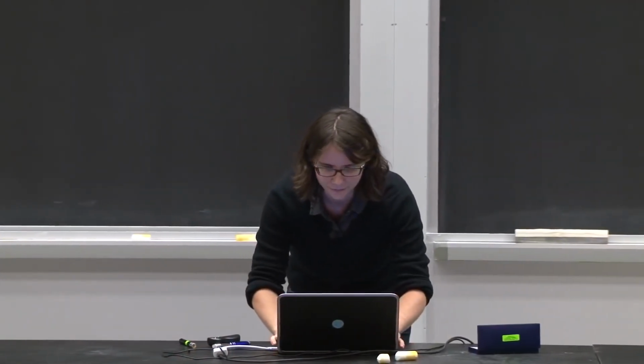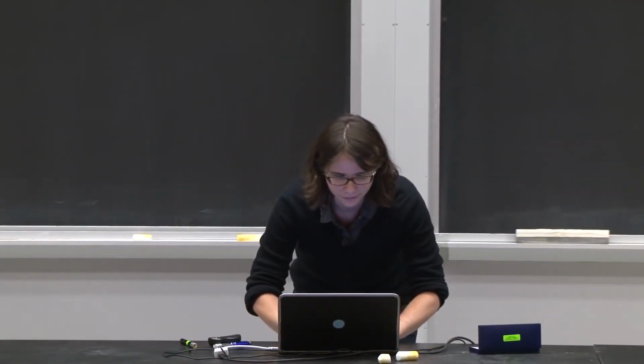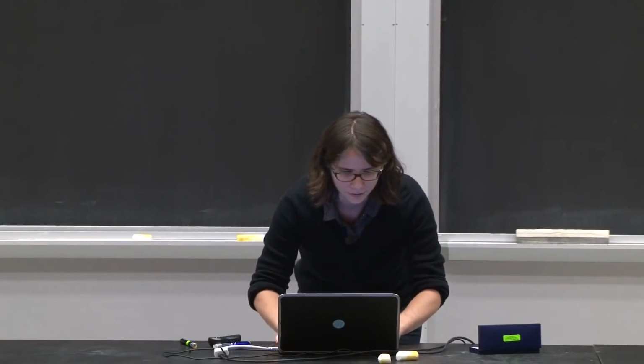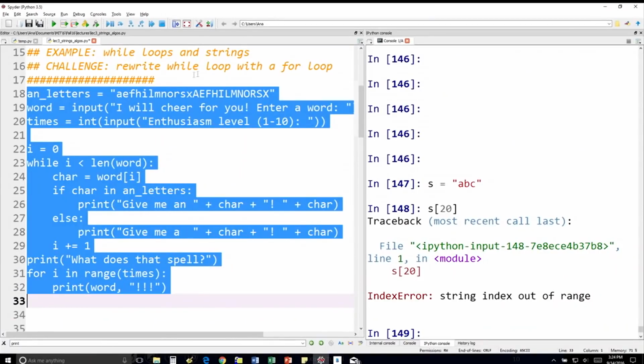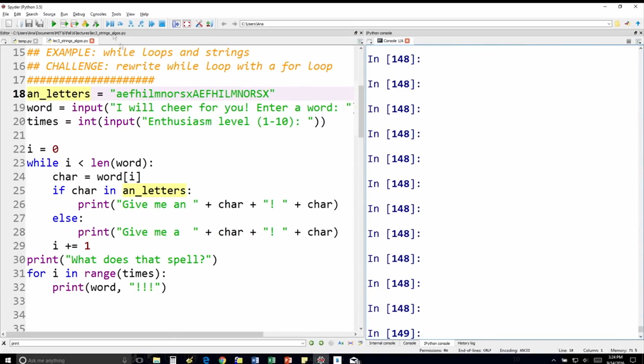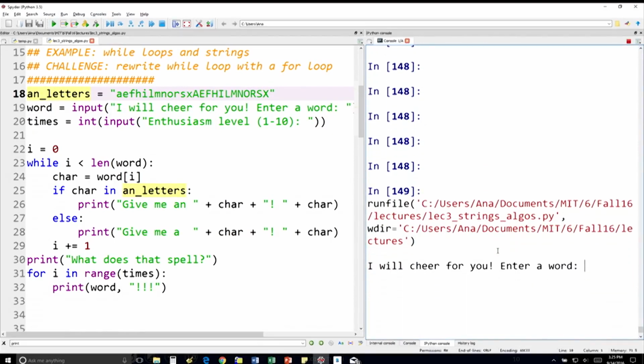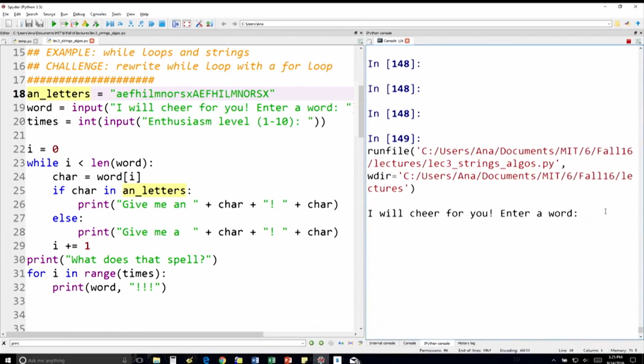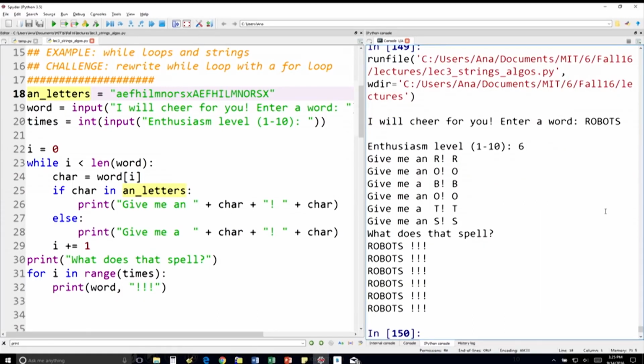I'm going to run it, and then we'll go through it. Okay, so, all right, it prints out, I will cheer for you, enter a word. You know what? I like robots. So I'll put in robots. How enthusiastic am I about robots? Let's say 6. Okay, so what this is going to print is, it's a cheerleader, right?